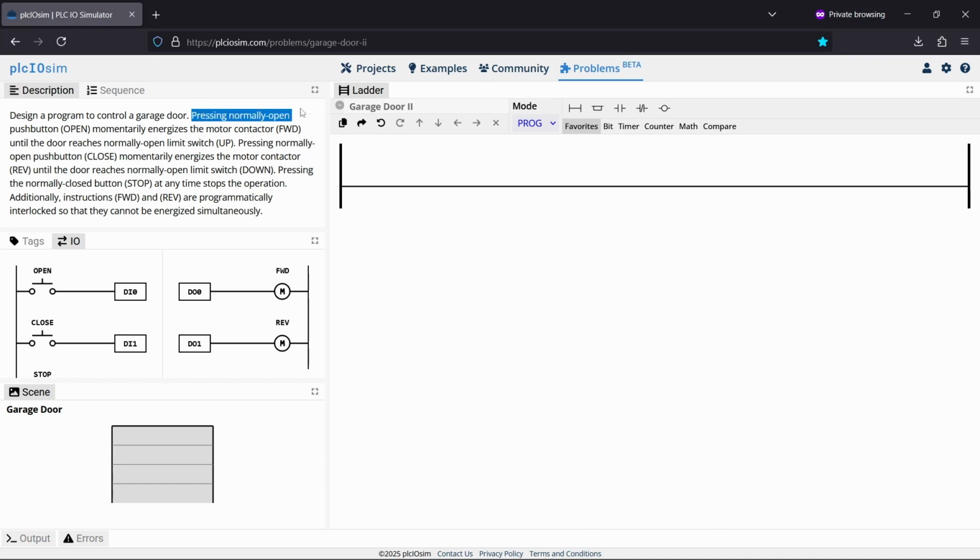But this time, pressing the normally open button momentarily energizes the motor contactor in the forward direction until the door reaches the normally open limit switch for the up position. Pressing the normally open close push button momentarily energizes the motor contactor in reverse until the door reaches the normally open down position. Pressing the normally closed stop button at any time stops the operation. Additionally, the forward and reverse instructions are programmatically interlocked so that they cannot be energized simultaneously.